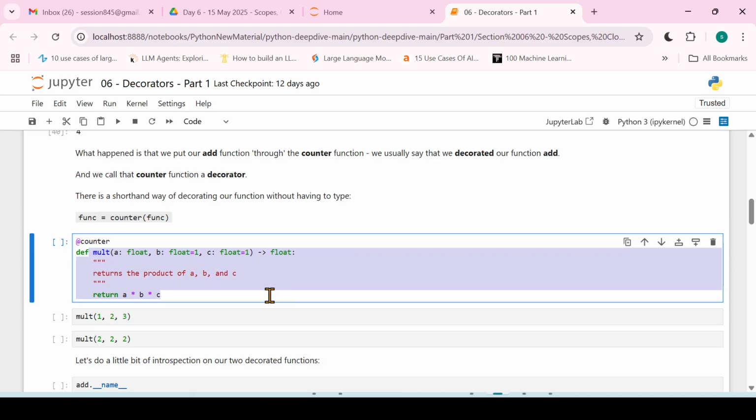whatever this function is doing, now it will be controlled by the counter, right? Or you can say that now it is decorated by the counter. That means the counter function will take charge of it. It will execute this function when it is necessary, by adding some extra lines of code or some extra functionality. And that is why we use a decorator: to add extra functionality to the base function. This is our base function now.